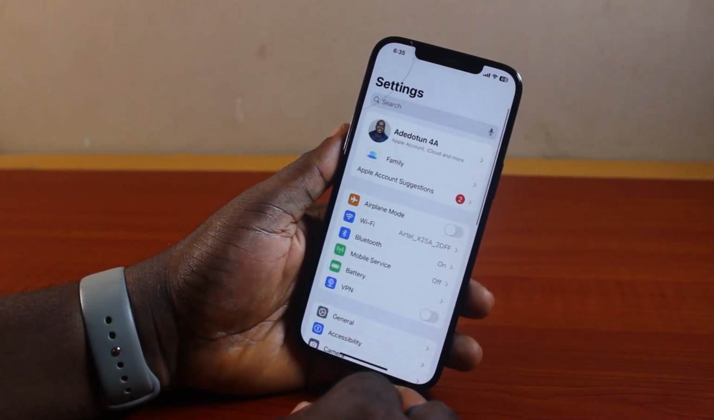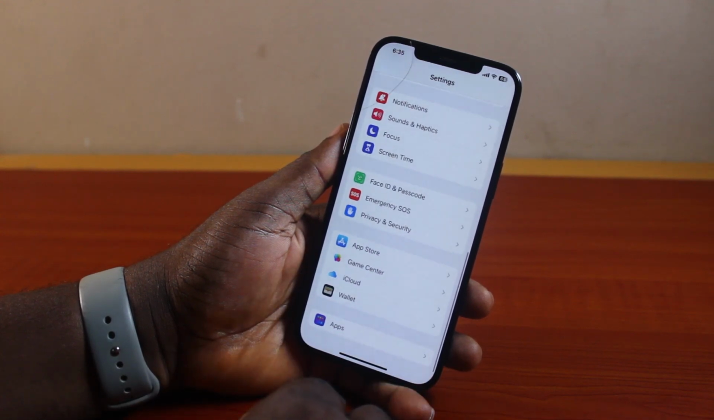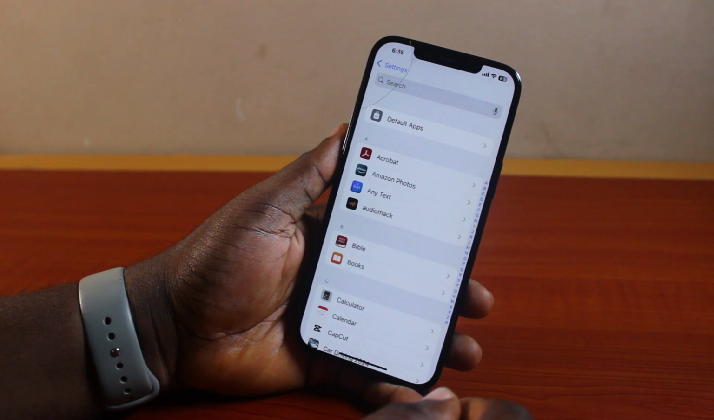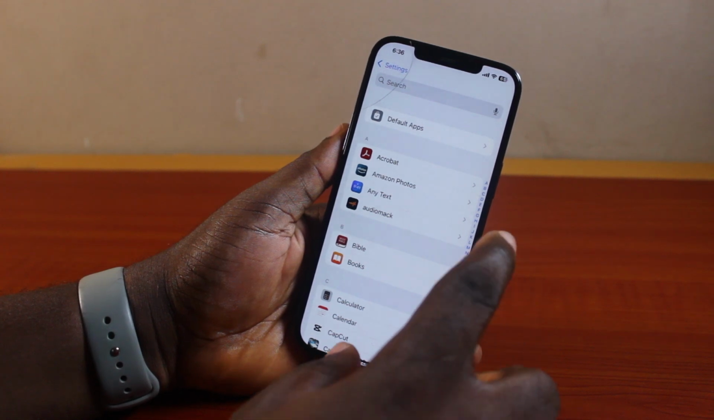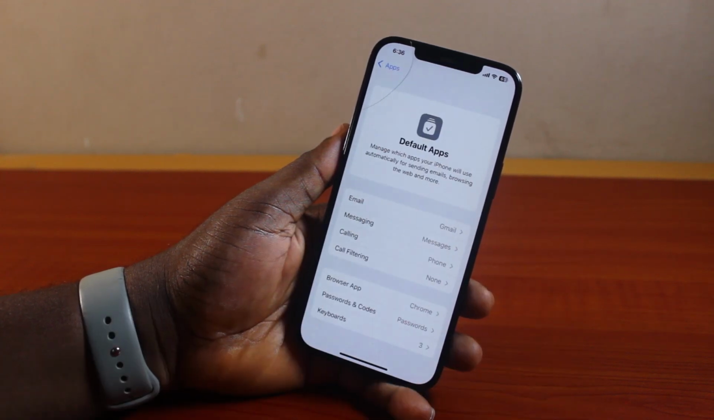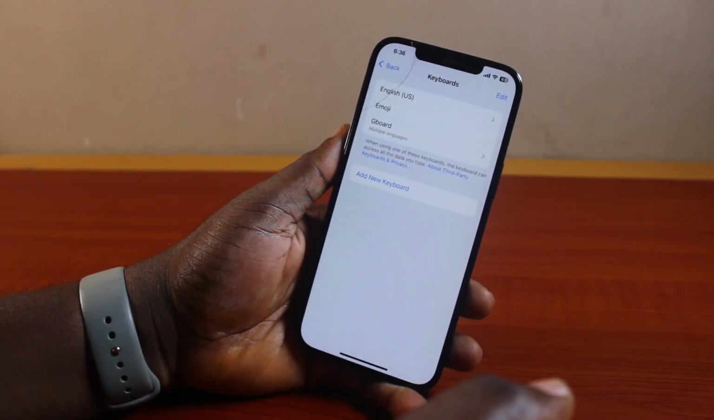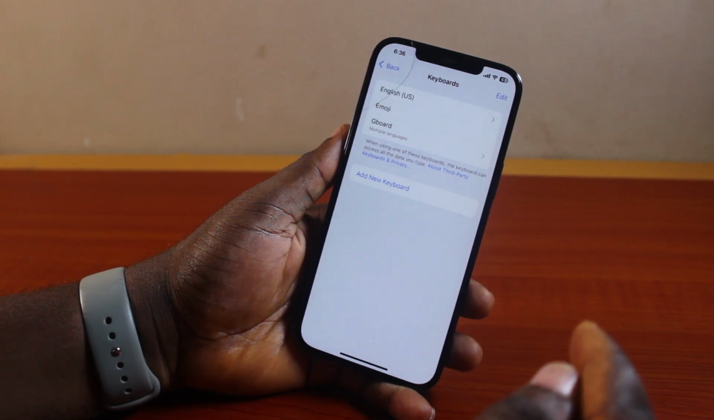Now, once you open the Settings app, you want to scroll down and click on Apps. Once you have selected Apps, locate Default Apps and click on it. There you go. Under Default Apps, you want to scroll down the page and click on Keyboards. Click on that. Then you have all your keyboards on your iPhone.